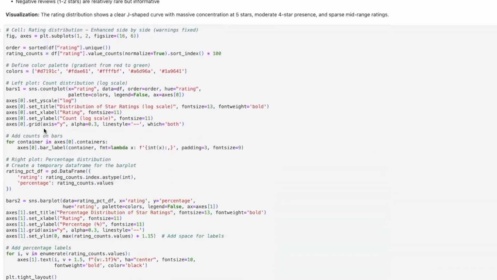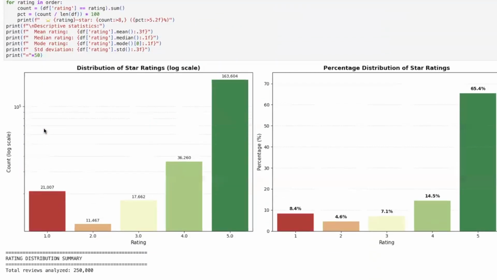For example, we can see the first plot in the notebook. You can see a bar chart representing the distribution of star ratings across the dataset. As we hover over this plot, you can see that the distribution is heavily skewed toward the 4 and 5-star ratings. In fact, they represent nearly 80% of all the reviews.